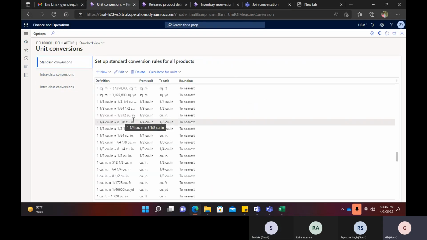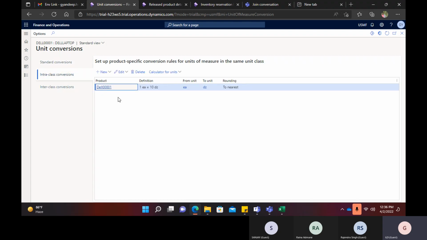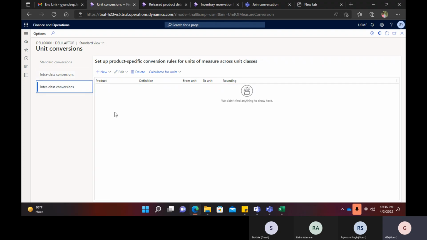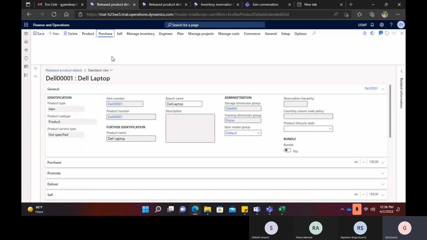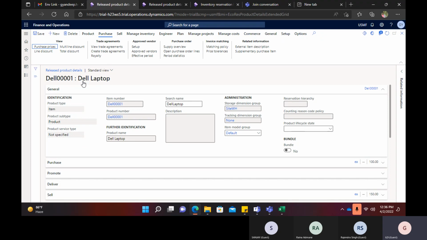Standard means used everywhere, and intraclass means the same unit or the same kind of unit used for a particular product. Interclass means we are using units beyond the boundary, where we calculate through conversion between liter to kg, ton to gram, pieces to liter, like that. So this is the unit of conversion. Okay, rebate management, we'll leave it.